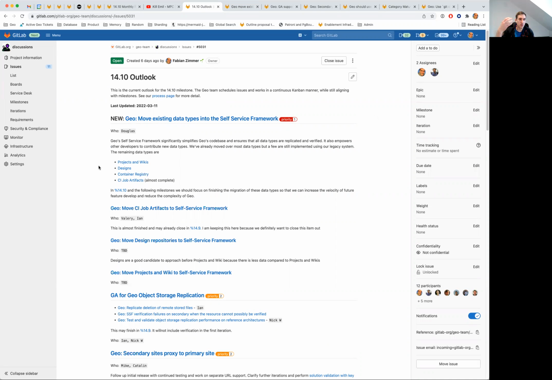You've maybe heard us talk about the self-service framework before. So Geo self-service framework is an architecture that significantly simplifies Geo's code base and also ensures that all data types are replicated and verified by default, which is the customer expectation that we have when data gets transferred between the primary and the secondary side. The performance is fast and we have verification included.